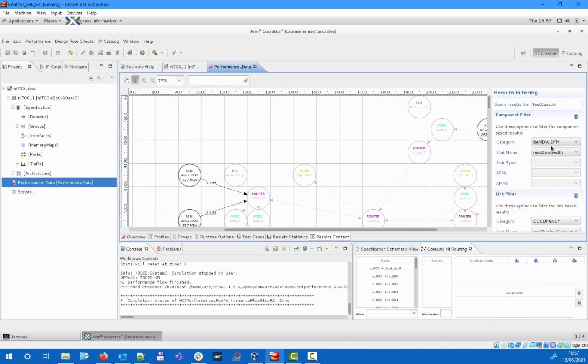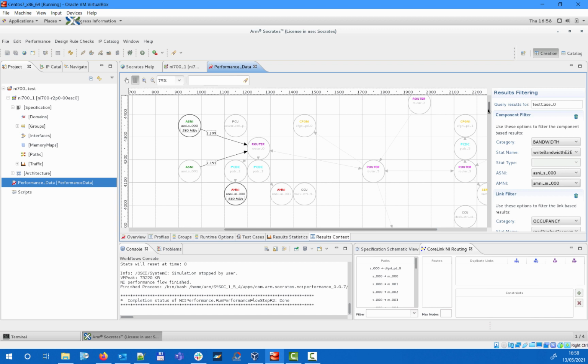Using the Results filter window on the right side, you can set the statistics category that you want to view for each component or component pairs, for example, bandwidth or latency. And also for links such as occupancy or utilization.